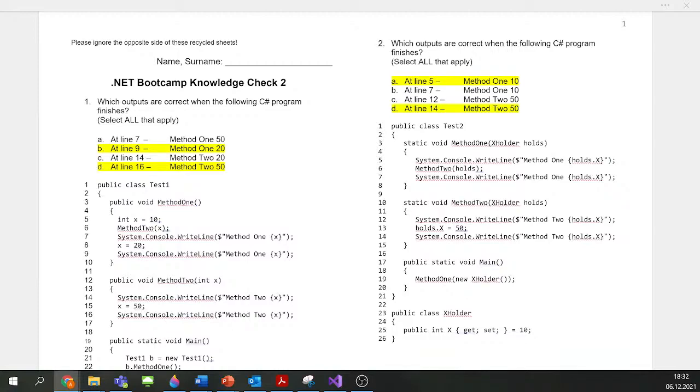So the plan for today is that we start. I checked your answers on Knowledge Check 2. I'll share the results maybe a little bit later today. I have the list, I can share it later. But before that, let's go through the answers and see what was wrong and what was correct in your answers. This is the first thing.